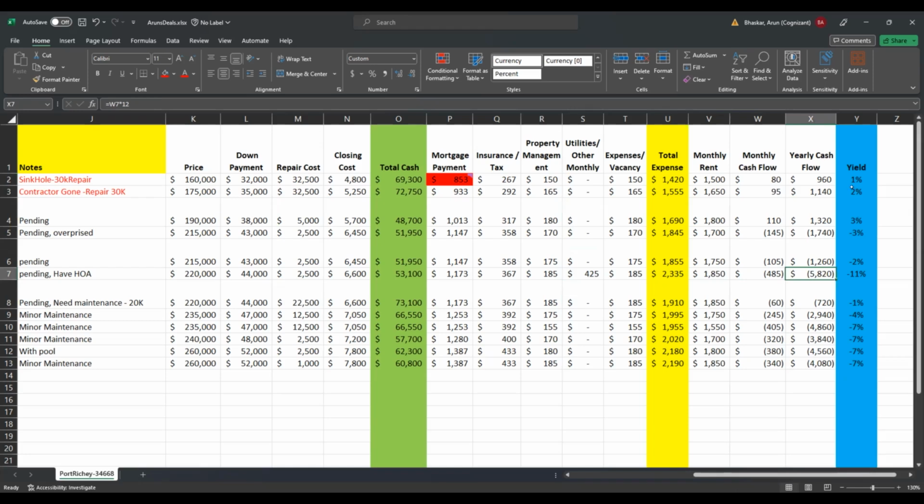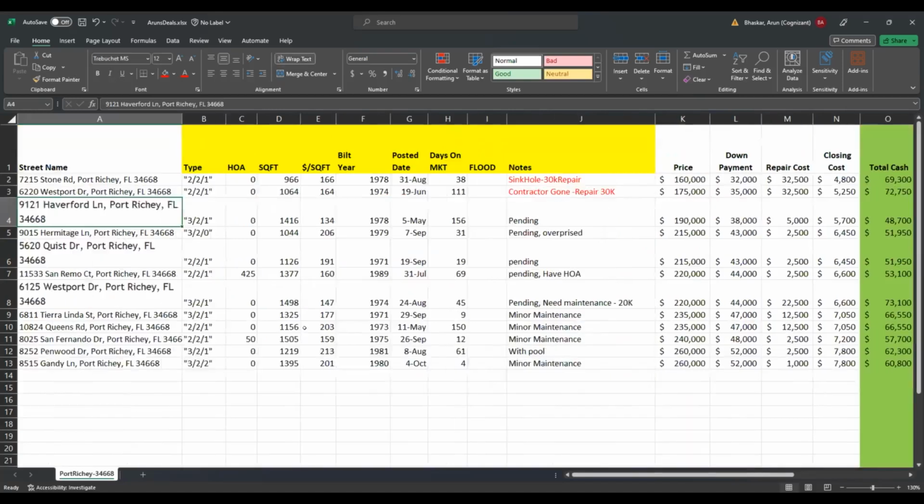All right. And the rest of everything is the same, and the yield seems to be positive for a few of them that had those issues, the sinkhole repair and the maintenance one. But most of them, there was one I saw, by the time I saw it, it was in pending. Yeah. But this was posted for a lower price.